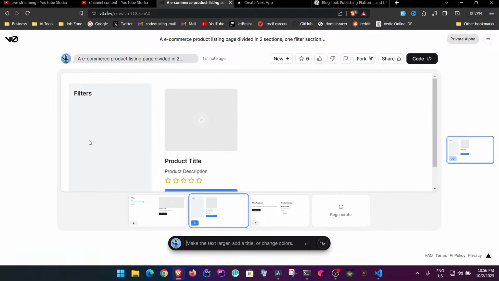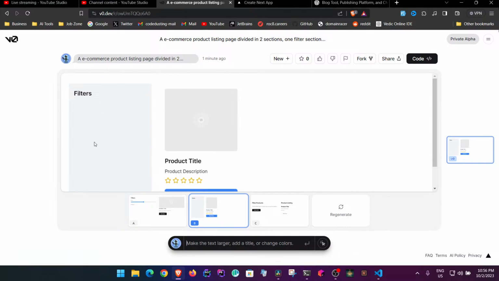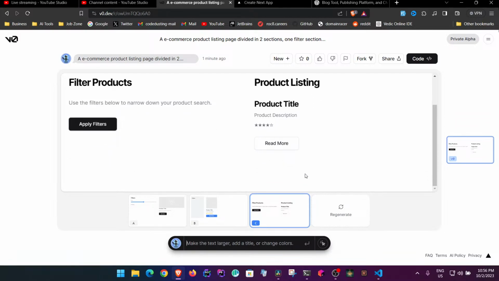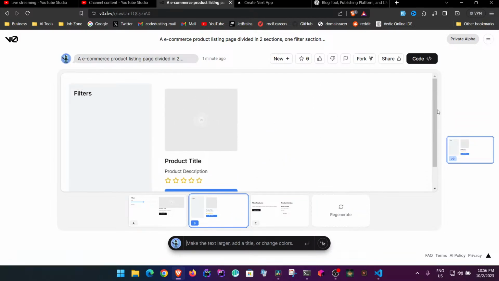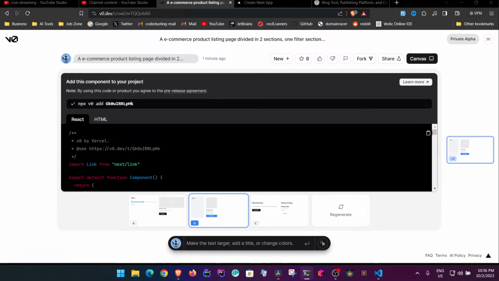I wanted it like this, and then I can copy paste a bunch of times. But the filters, there's nothing in the filter, and this is not good either. So let's go with this, right? Again, we can install it, we can call it product lists.